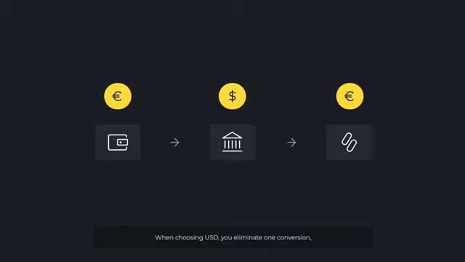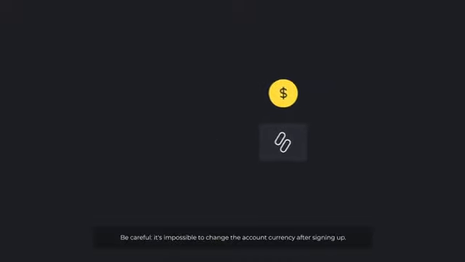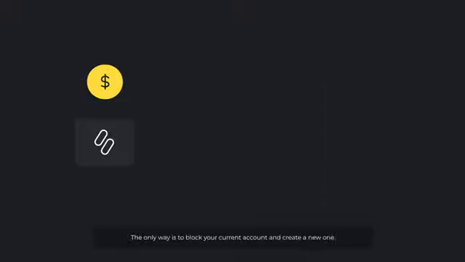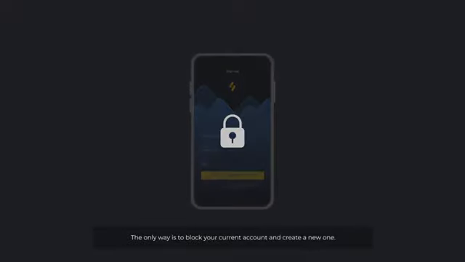When choosing USD, you eliminate one conversion, so you will get a little more in the account. Be careful. It's impossible to change the account currency after signing up. The only way is to block your current account and create a new one.